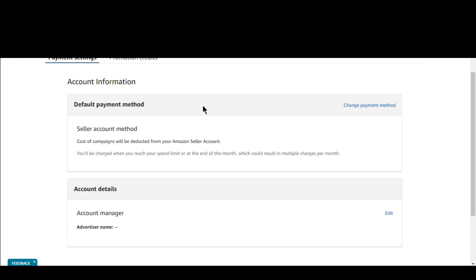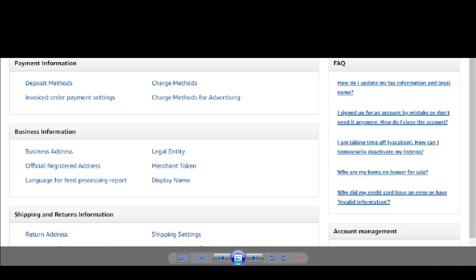And the second setting you have to keep in mind, guys, is regarding the invoiced order payment setting. As you click on this invoiced order payment setting link, it will bring you to this page, guys.